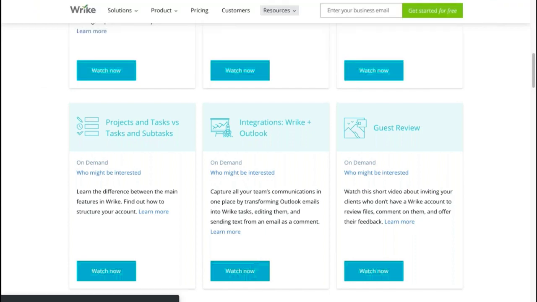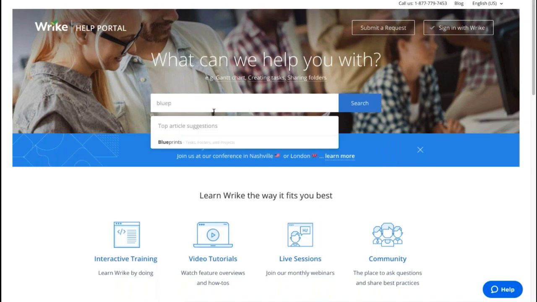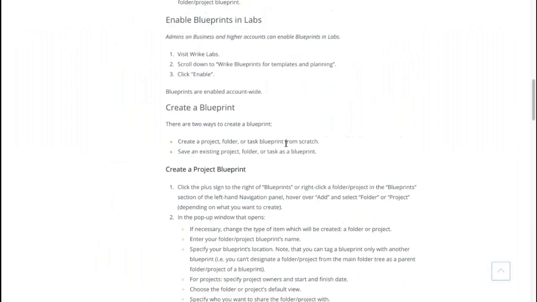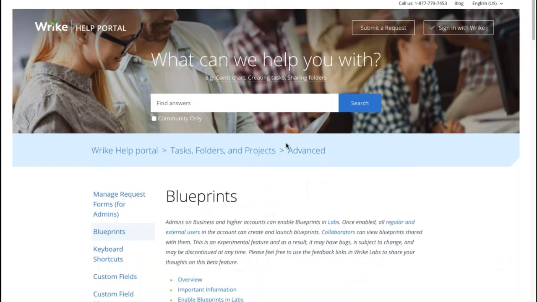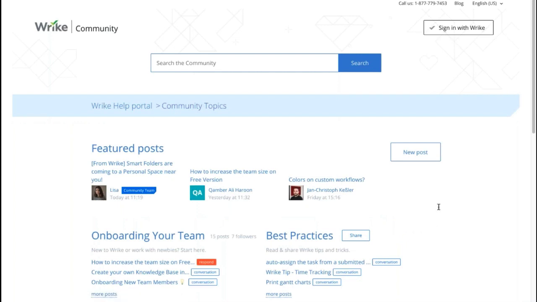Another resource that we will definitely recommend is our help center located at help.wrike.com. And by the way, I'm pasting the link into the chat. Our help center is the place where you can find articles on all kinds of different topics, for example, blueprints. A lot of our articles have videos embedded into them, so you can just go through the article and quickly become an expert in any given topic. And also accessible through our help center is another very important resource called Wrike Community.